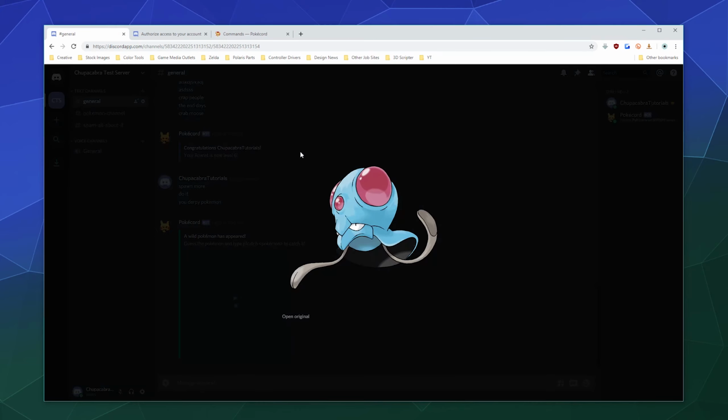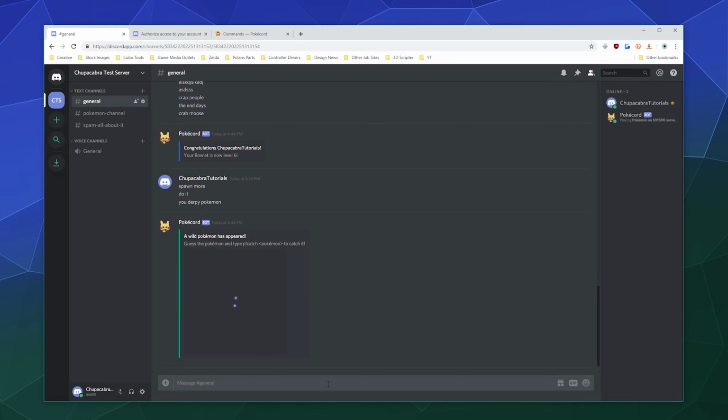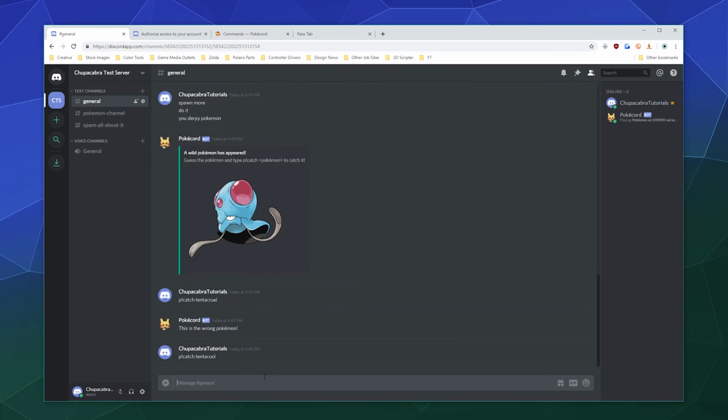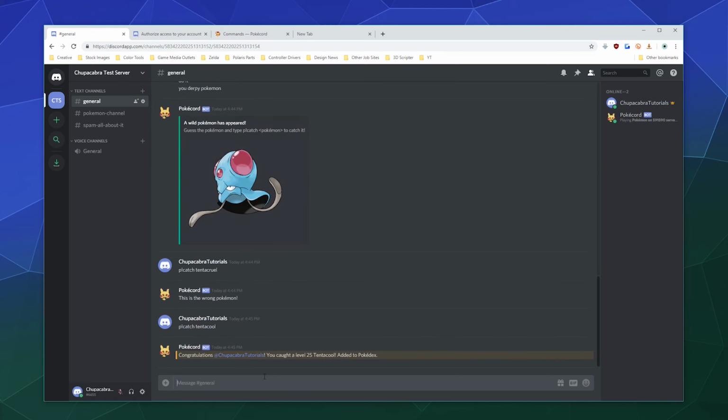Alright, so now that we've got a starter Pokemon, we can actually start catching things. So now I have access to a Tentacruel, although sometimes the pictures don't always want to spawn for us. So we'll say P catch Tentacruel. P catch Tentacool? Is it Tentacool? It was Tentacool. I guess Tentacruel is the higher level Pokemon.